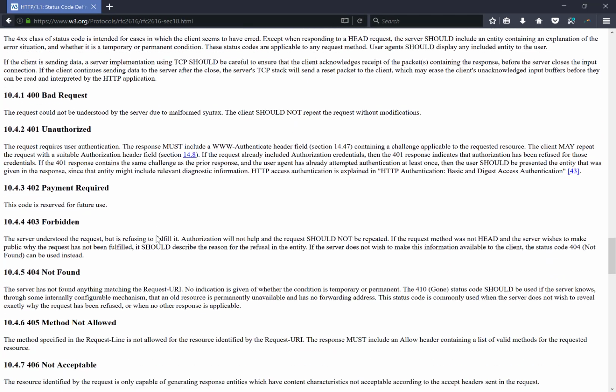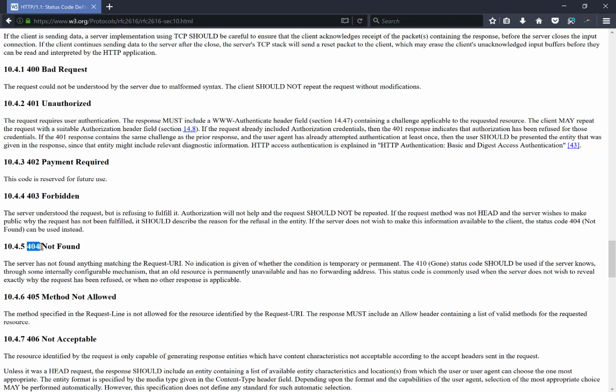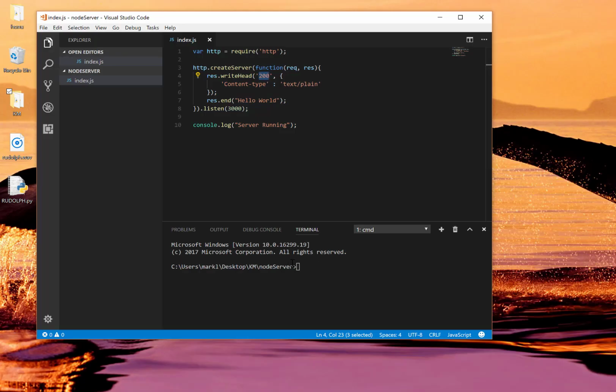Let's scroll down to 404. Here's the 404 error message, not found. The server has not found anything matching the request. So we see that 404, we throw it around a lot, but now we're starting to see what that really means. It's a message from the server back to the browser saying, I can't find whatever it is you just asked me to look for. So let's look a little bit more at these status codes.